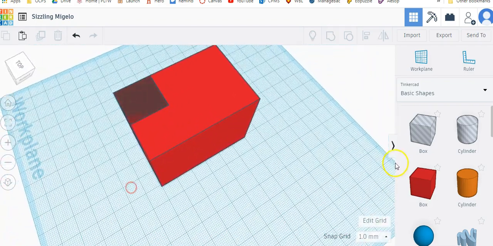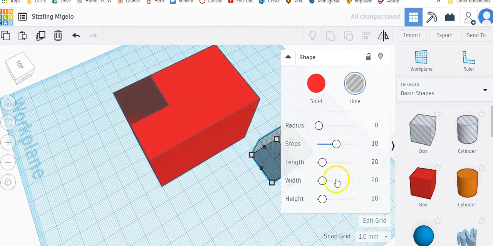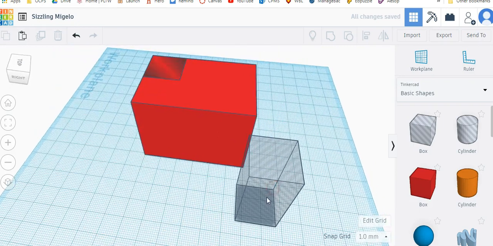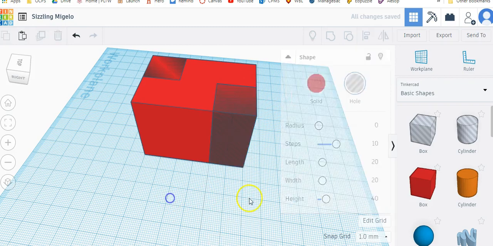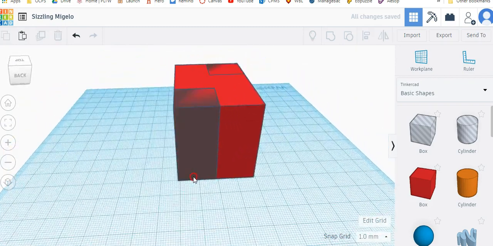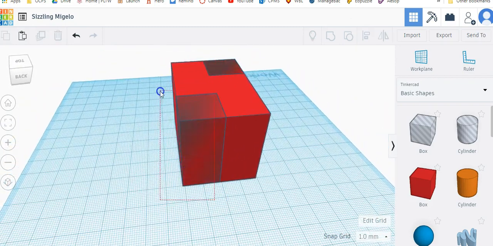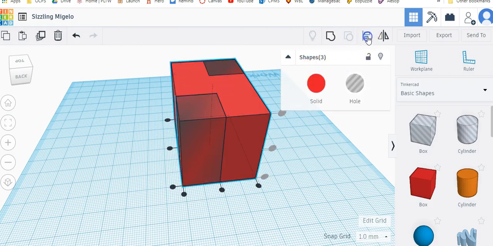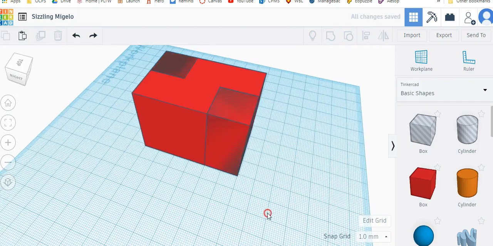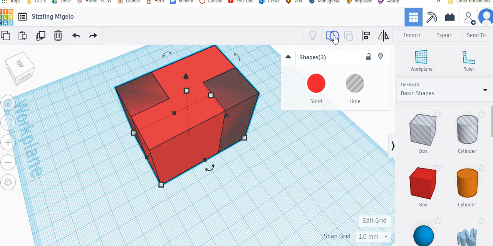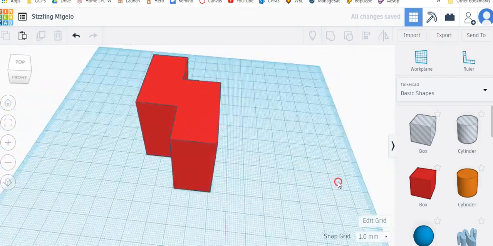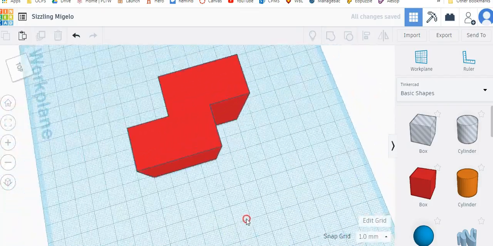Alright, I'm going to add another one in the back. I also need to make this 40 millimeters tall. Pretty good, but again, I'm just going to align it to make sure. Alright, so now that I have those, I'm going to make them a group. And that will carve out those pieces that I don't want.